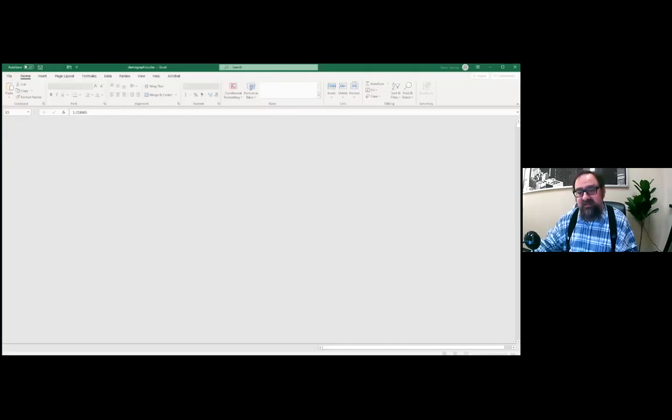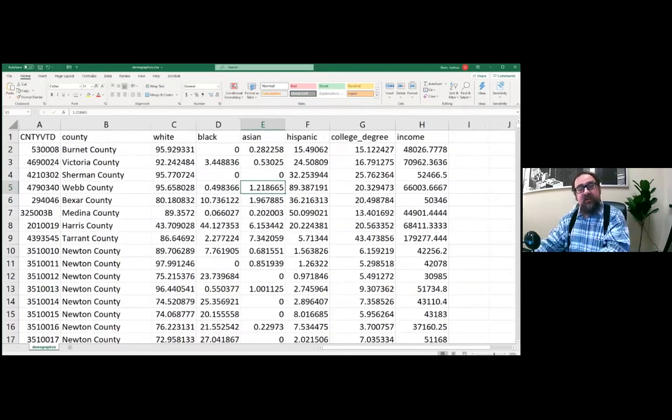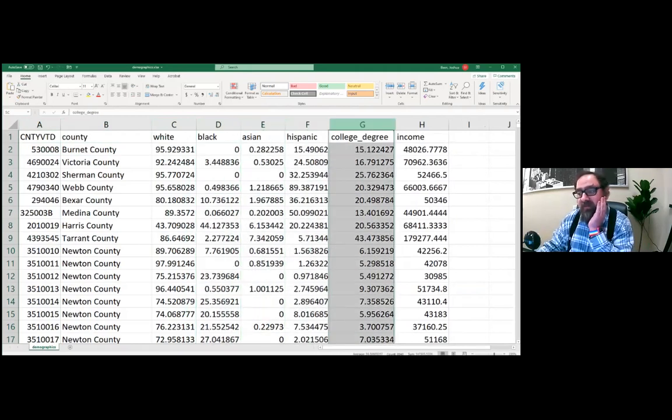This isn't necessary per se for you to click on. I just want to make certain that we know what's in the file before we load it into Tableau. What we have is the unique county VTD number, so it specifies the county and then the voter tabulation district. The description of the county, then we have percent white, black, Asian, Hispanic, percent over 25 with a college degree, and the median household income.